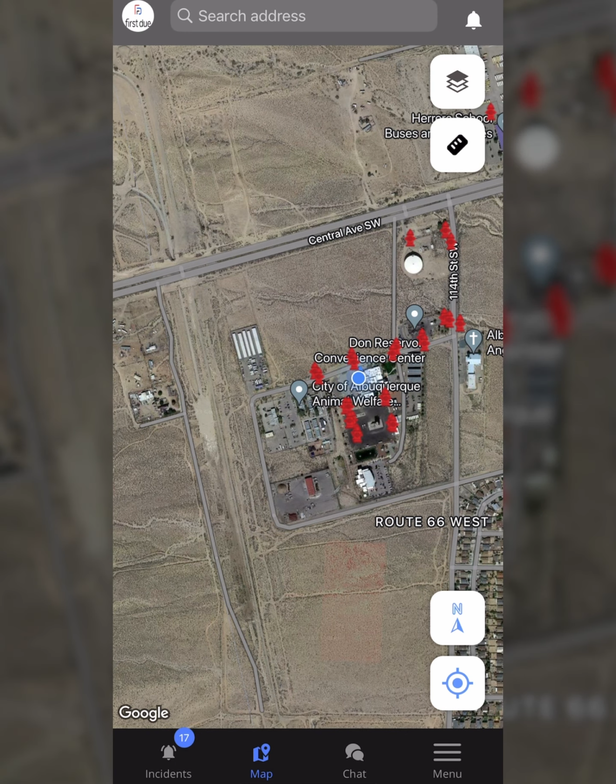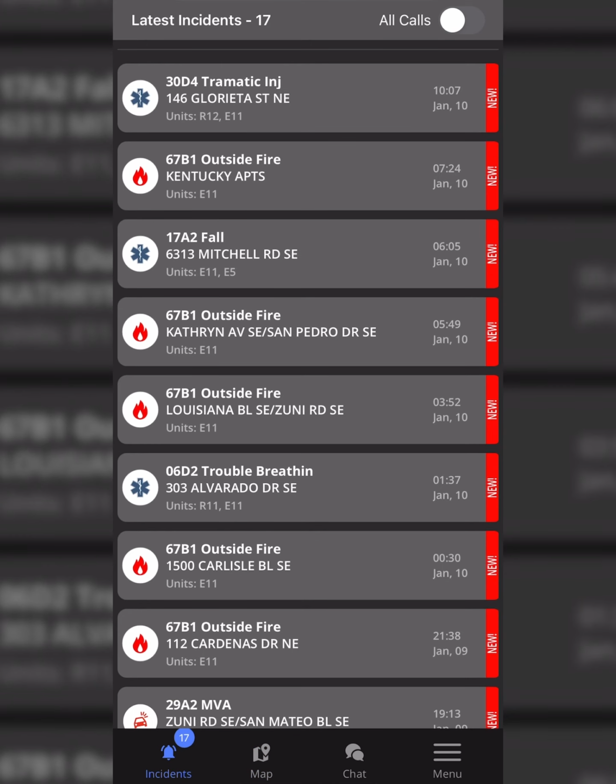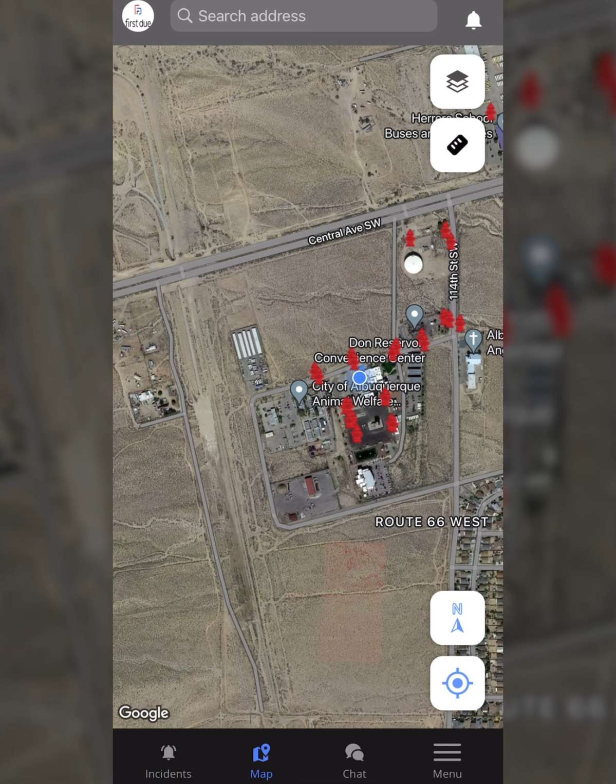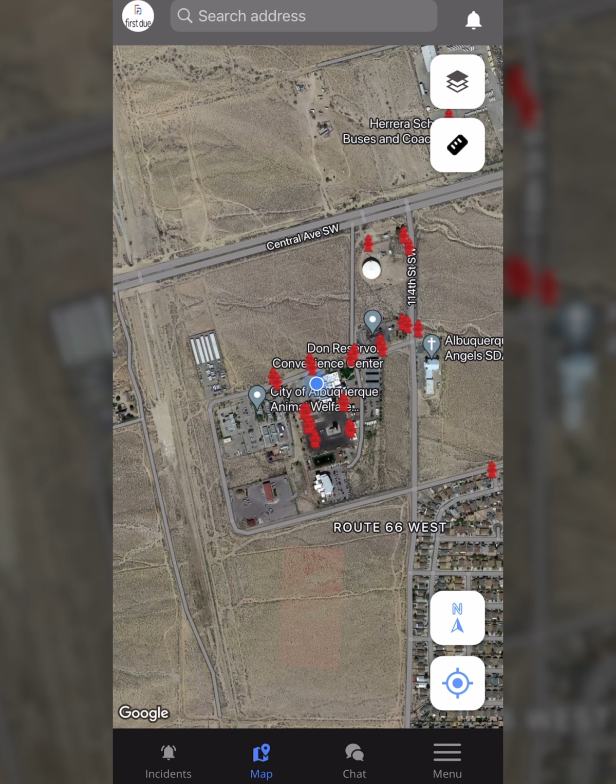And then on the bottom, we have the menu, we have chat, we have the map, and incidents. Incidents is going to be your incident list. We're going to talk more about that in a video covering how to use First Do during a response. But basically, if you tap the incident button, that will take you to your incident list. The map button will always return you to the First Do map, which is what you see presented here. Chat isn't utilized by AFR, so we are not going to be talking about that.